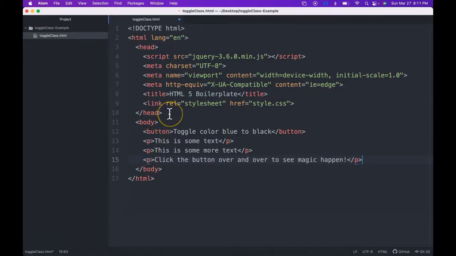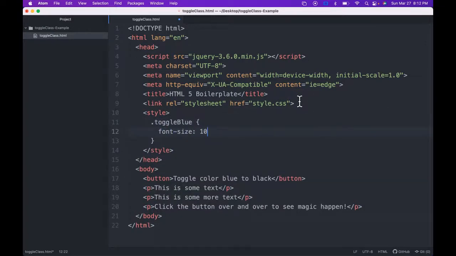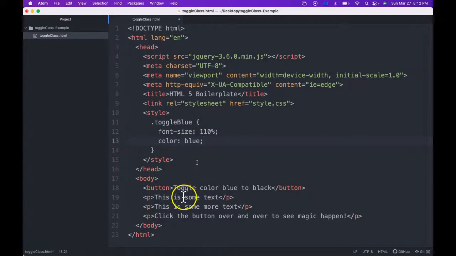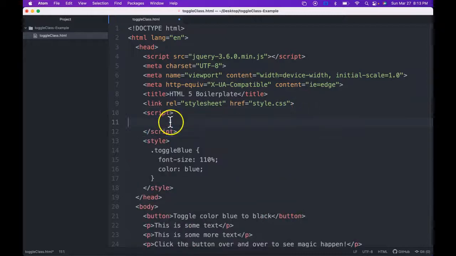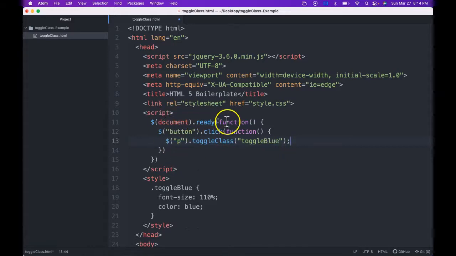So first we're going to have to create a style that will have the class, which we will add to our elements. Let's do that here. So there's our style. Next, let's add the script, which will run the jQuery function, which will allow us to toggle the .toggleBlue class on and off of our paragraph element. Let's do that now. So here we're basically saying once the document's ready, we wait for the button to be clicked. And once the button is clicked, P elements will have the toggleBlue class toggled on and off each time it's clicked. So let us see if that's going to work.